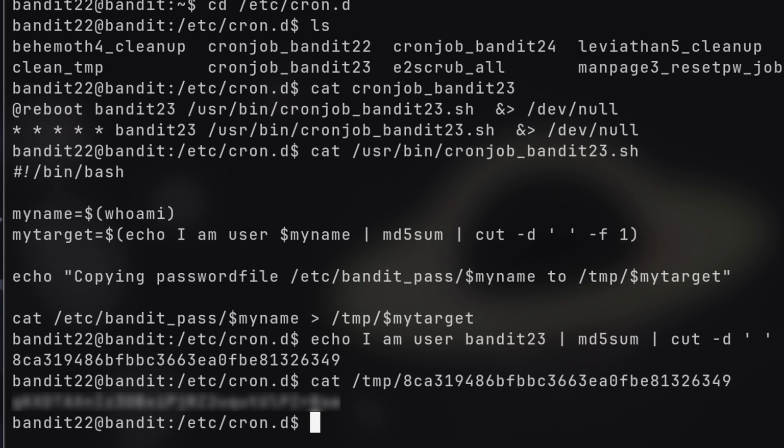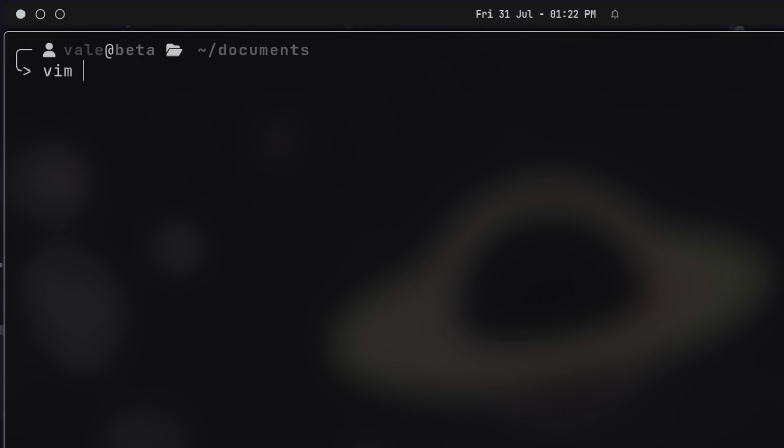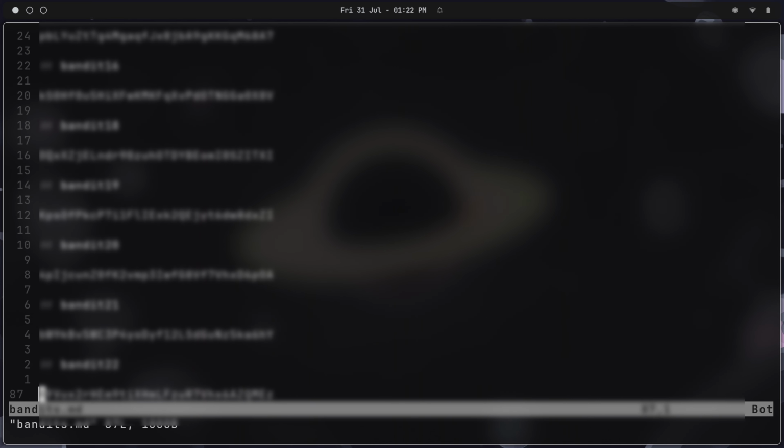Just copy it. Now let's exit, clear the screen, and let's edit the bandits.md5. Let's go to the end and add the new user, bandit23, and paste the password.